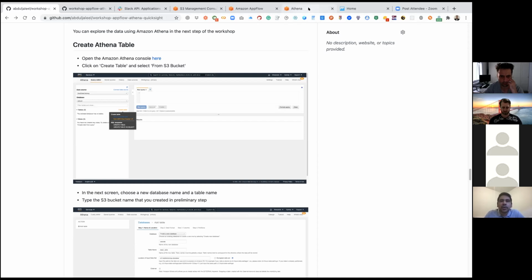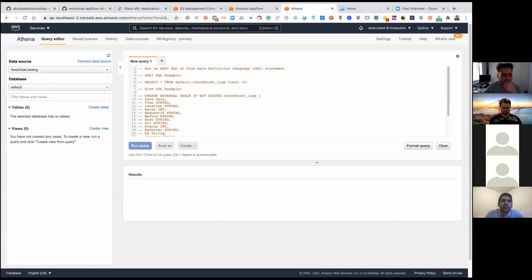Okay, so we'll go to Athena. Again, you can type Athena and then access the service here. Like I said before, if you are accessing Athena for the first time, you'll see a warning message saying that you need to set up a result destination S3 bucket, so you can either click on that and create it, or if you have done it before, you will not get that warning message. In my case, I've already done that.